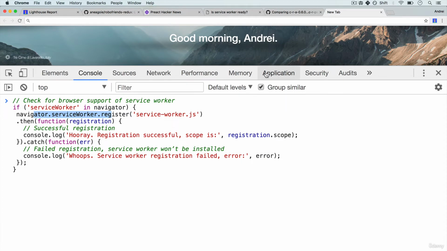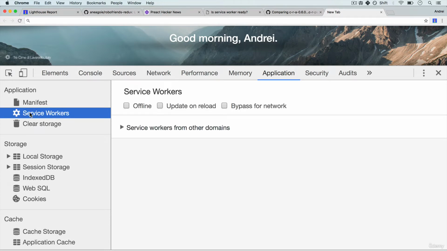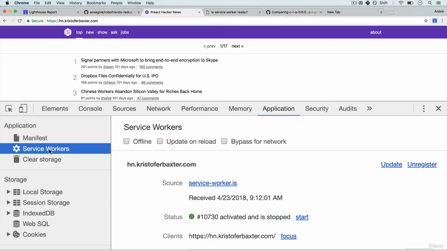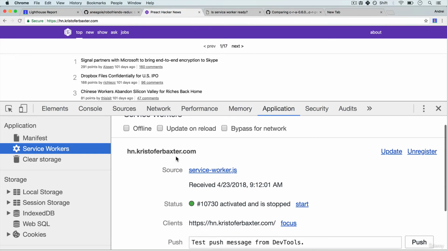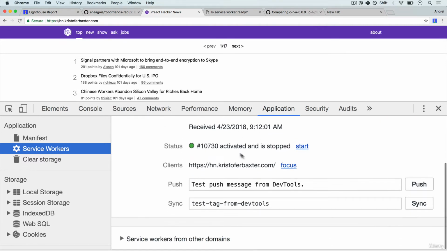Go to the application tab, and you'll see here that we have below manifest the service worker tab. And we see that for service worker right now, there's nothing here. But if I go to our demo app that is a progressive web app, and I click on service workers, we see that, oh, there's something here. It looks like there's a service worker that has been registered from serviceworker.js. It shows us when it was registered and the status.